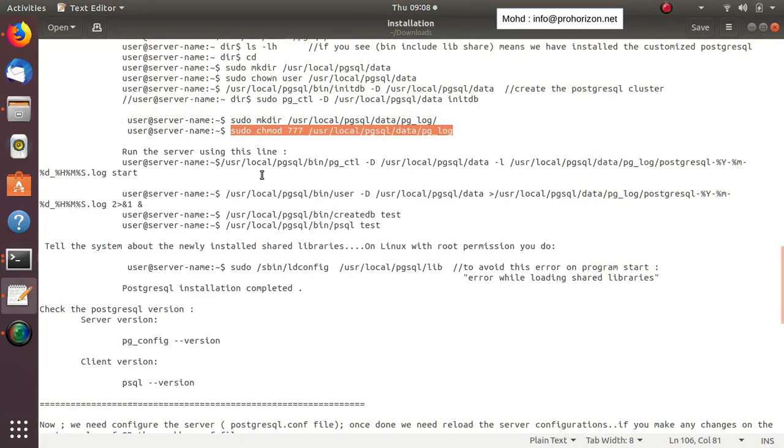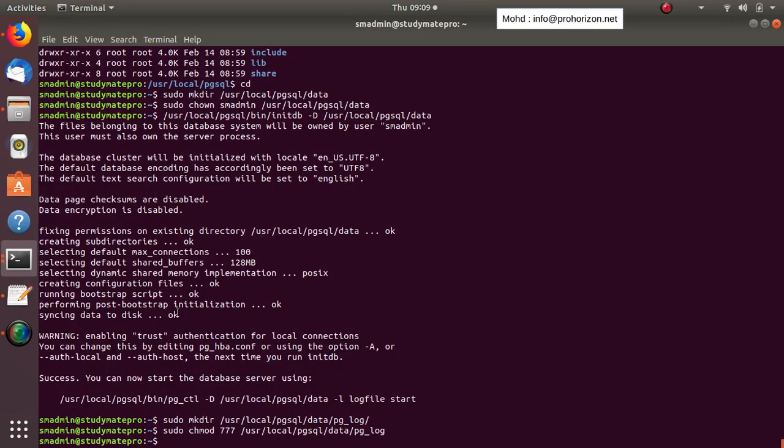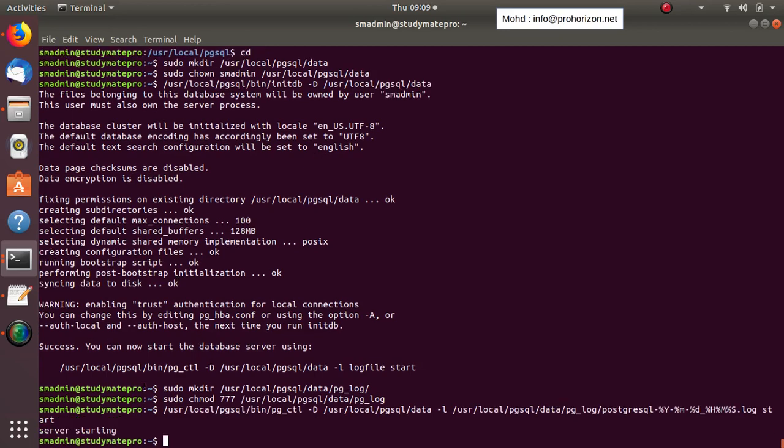Now we need to start the server, and to start the server we have to use pg_ctl. We will start this cluster of databases using the -l option, and we need to mention the directory and the file of the log files, which is here, and then we need to finally mention the start command, which will start our server. Okay, now the server is starting. Now our server is up and running.